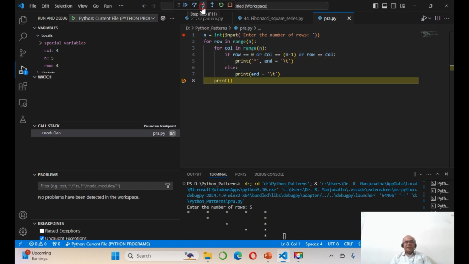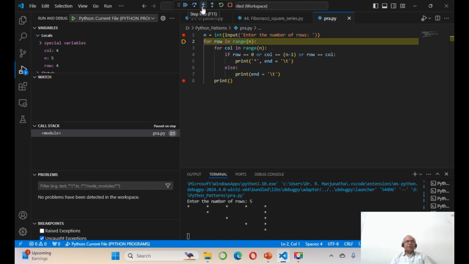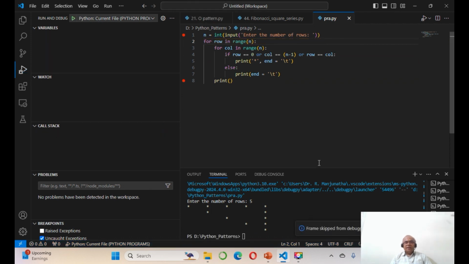So then it goes to the next line. So then it goes to the row. Row becomes 5. Is 5 within 5? No, it comes out of the loop. So this is how the star pattern is printed in a particular pattern using the Python program.